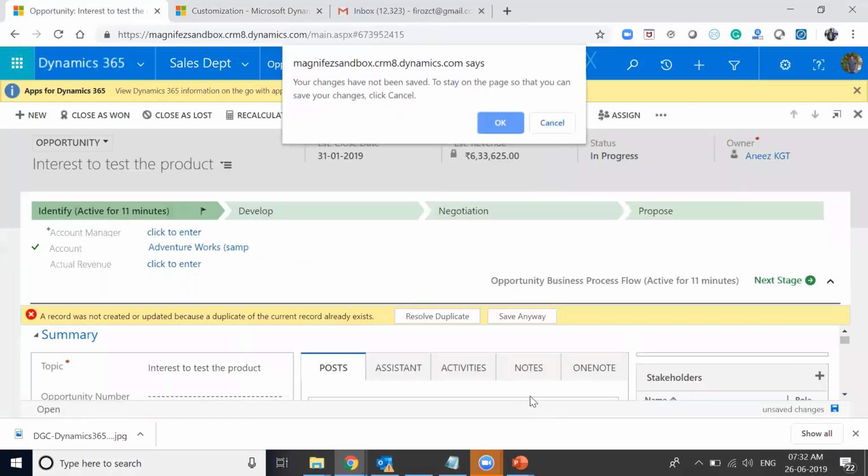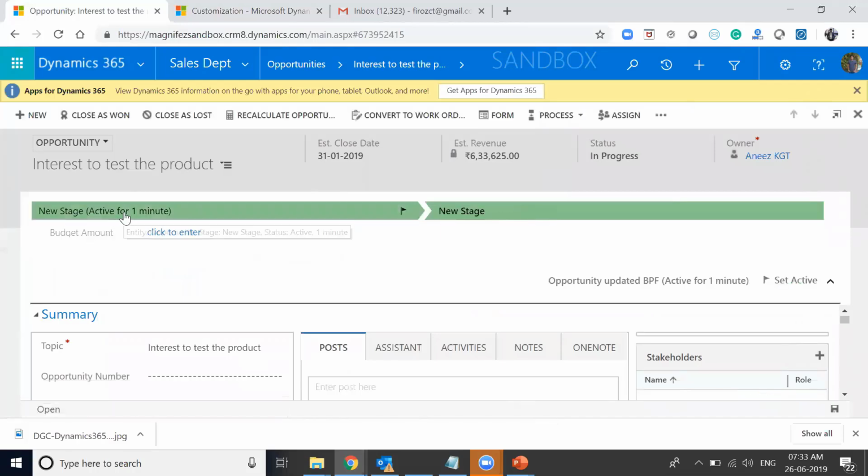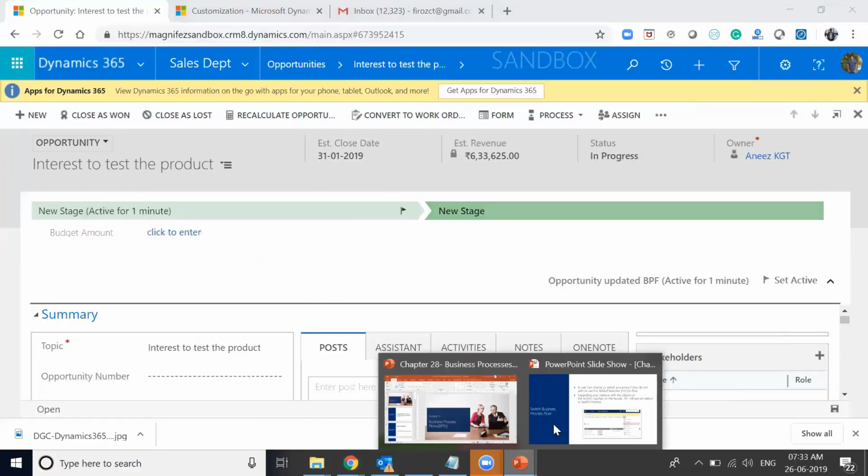and it will be displayed here. You can see that new process with 2 new stages. We have added only one field here, not much. So you can make use of it. Okay, so this is how you create or customize the BPF.